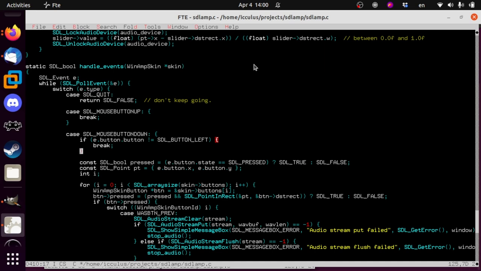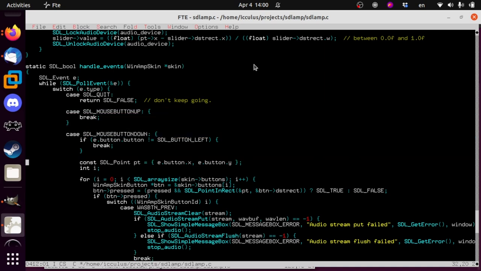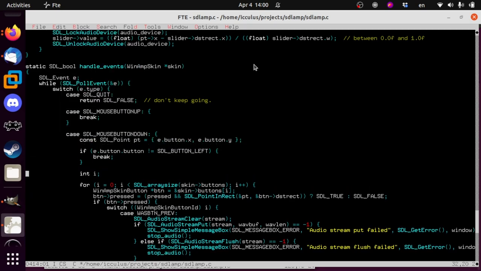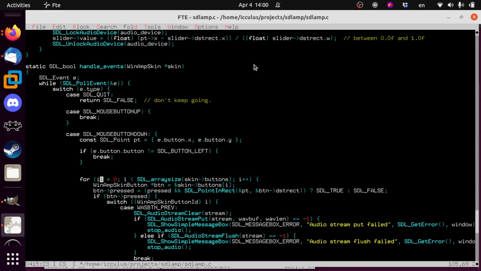So what we want to do here, and we don't have to check for pressed anymore because we're in the mouse button down event. Since we're not sharing the same code between these two, we don't need to check for this specifically. We know it's definitely a pressed thing now. So we do need to know the point, so we'll keep track of that. And then we will say, okay, we want to go through all the buttons here. Let's get rid of this and just do in i.